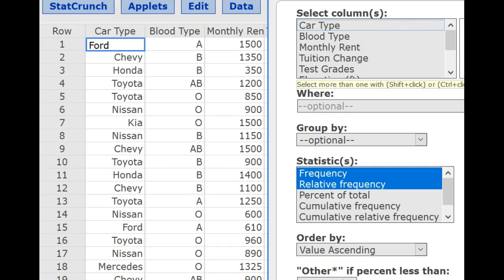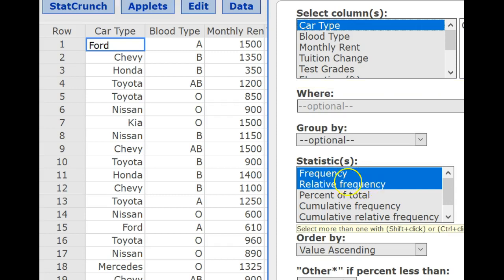So in that pop-up window that opens, we're going to choose the variable name from Select columns. So if we took car type, then under Statistics we can choose frequency, relative frequency. Both of those are automatically chosen here, so we're just going to leave that alone.